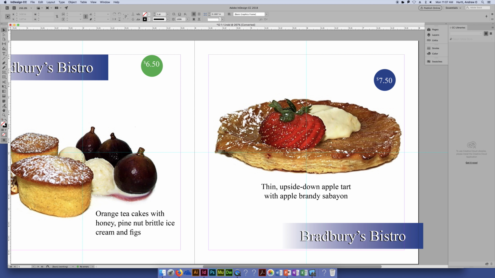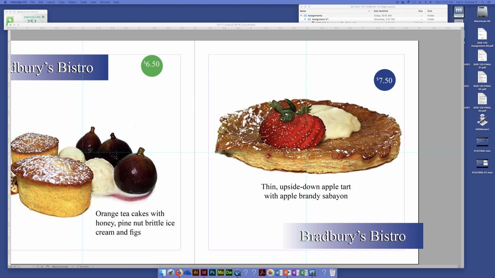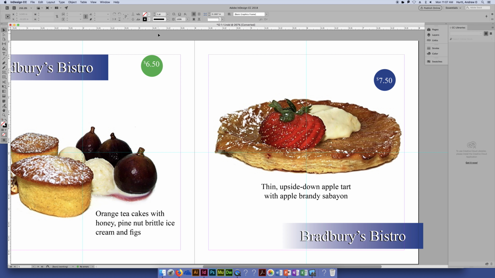Working with smart guides I went over. I'm just trying to go over all these. Okay, so that's the basic interface stuff, honestly, I wanted to show you.